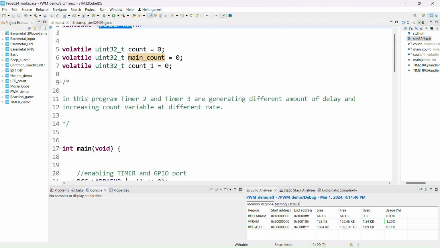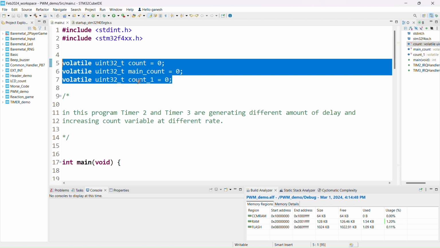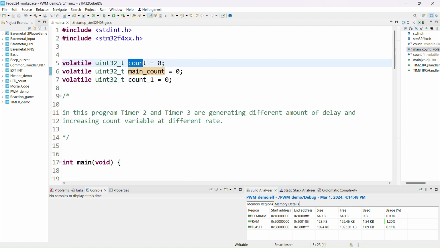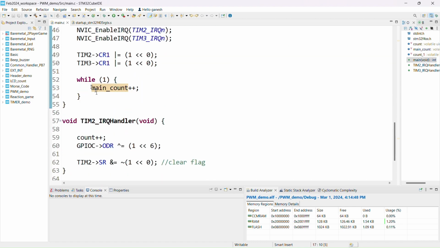What I've done in this program is I've used two timers, timer 2 and timer 3, and with the help of these timers I'm increasing two variables, count and count 1, at different delays. Here you can see I have created three variables: count, count 1 and main count. As I said, count and count 1 are increased by timer 2 and timer 3, and main count is a variable which is getting increased inside the main function in the while loop.